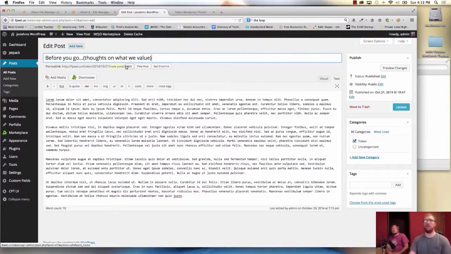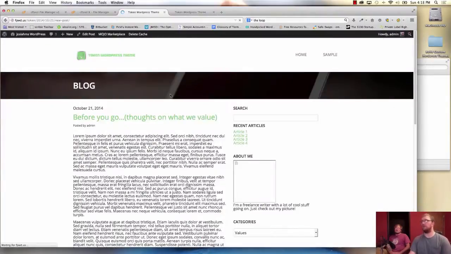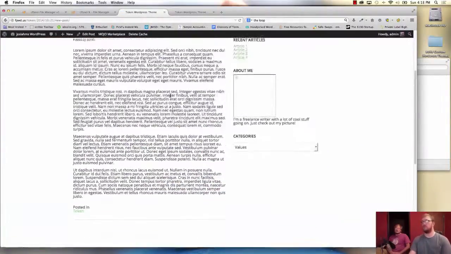And you might change the permalink here from new post if you were going to make these changes. And then you would change the category. There we go. That's looking pretty great.